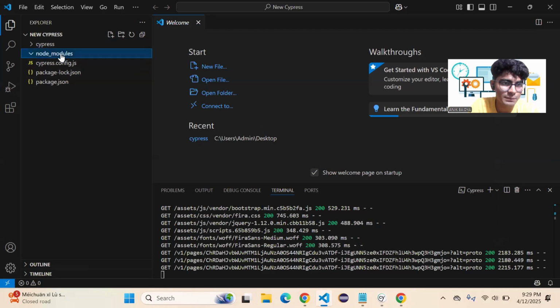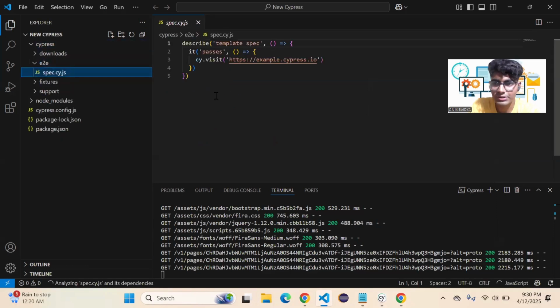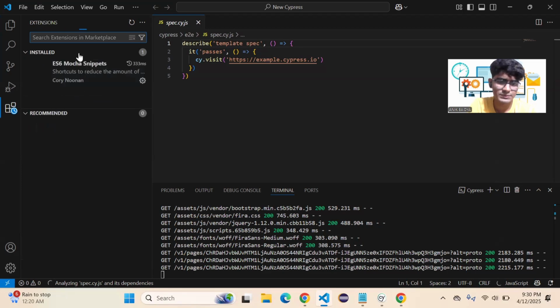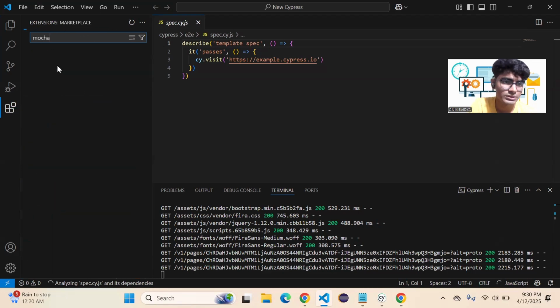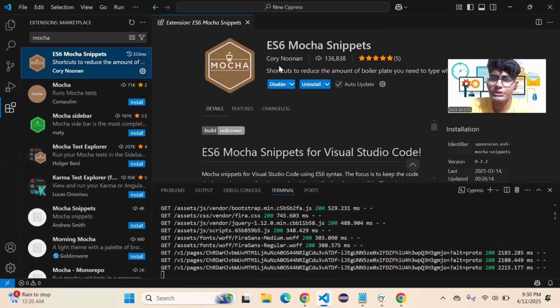This is our Cypress E2E. This is our code, whatever we need to run. We also need everything installed in our Cypress, like Mocha, ES6 and Mocha. You must install all these things; they help you a lot. I already installed these, so I don't need to install them again. So now we just create a simple script and let's see.